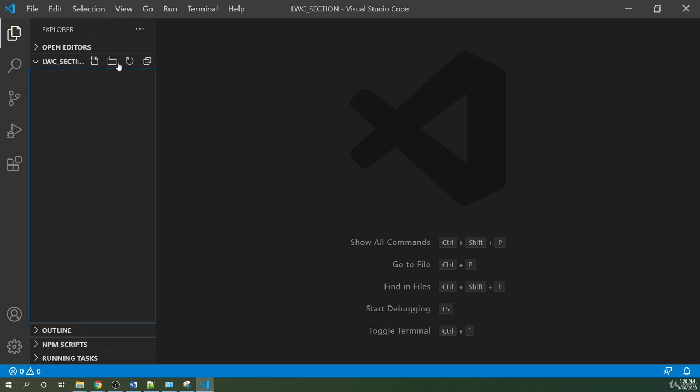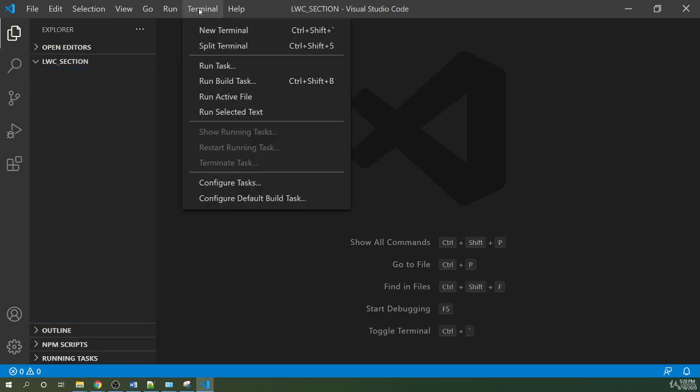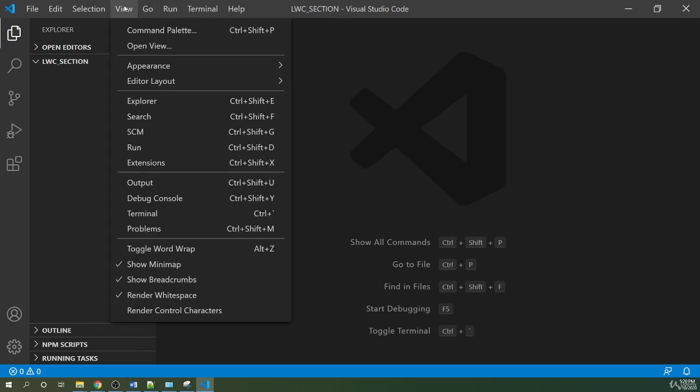From the top, you just need to remember the terminal. It helps you to open the terminal. You can remember the shortcut keys as well: Control plus Shift plus backtick. You can split your terminal as well if you want to run 2 terminals. Sometimes you want that when you are running test cases. The other important one is the command palette. The command palette helps you to create the project and other things without writing code in the command line.